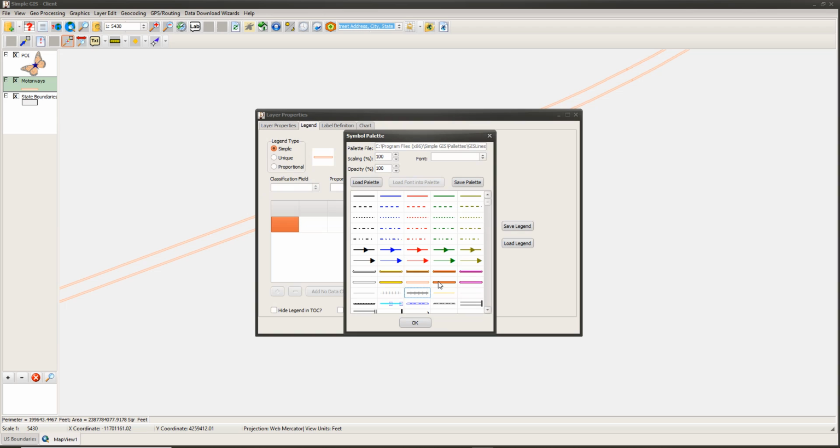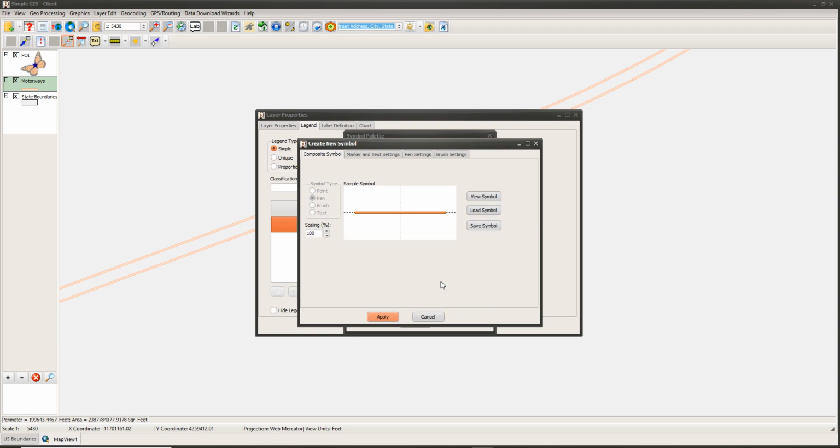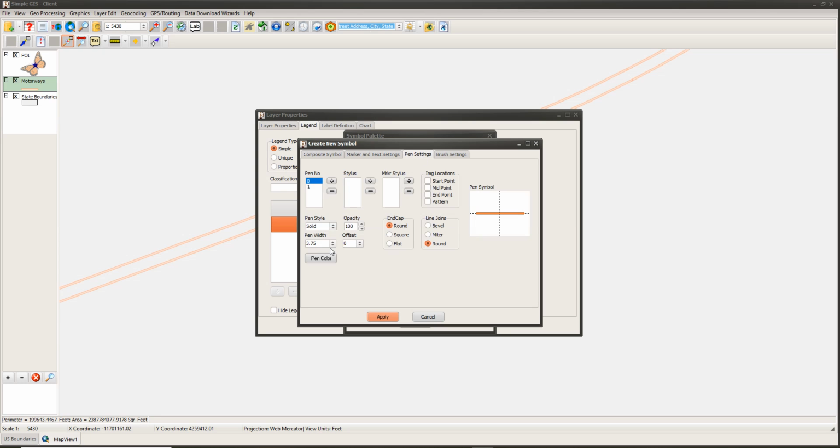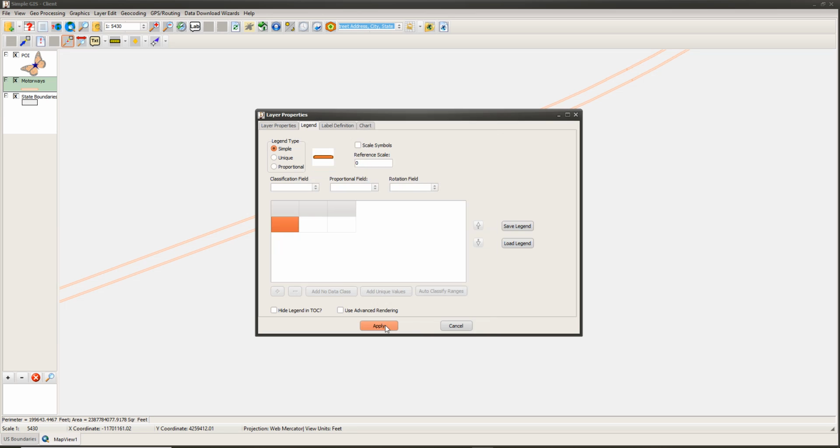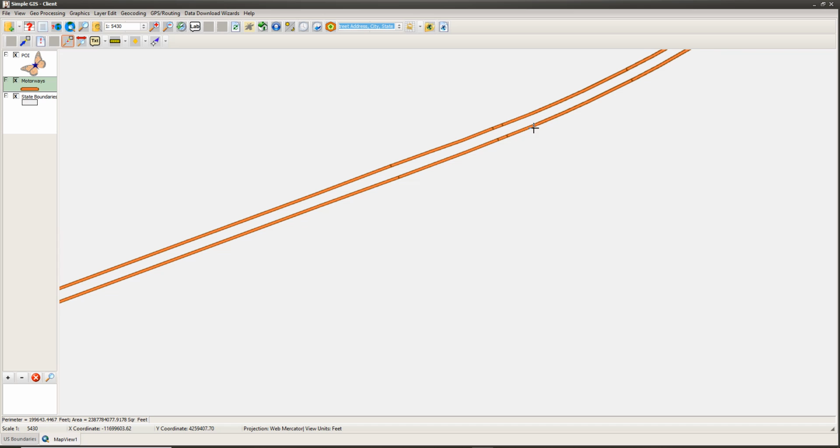I'm going to make it a little bit darker. I want to make it thicker as well. So I'm going to come to my pens and modify this. I'm going to make it really thick to really illustrate this point. So I'll do something like this. Apply, yes, okay, apply.